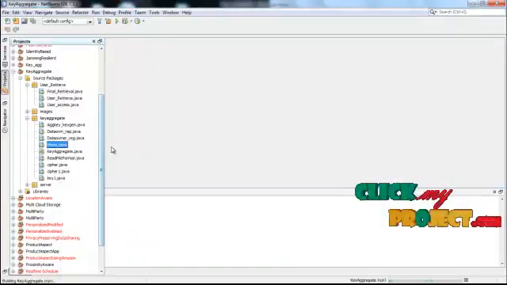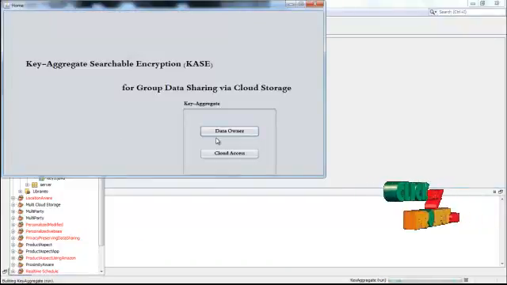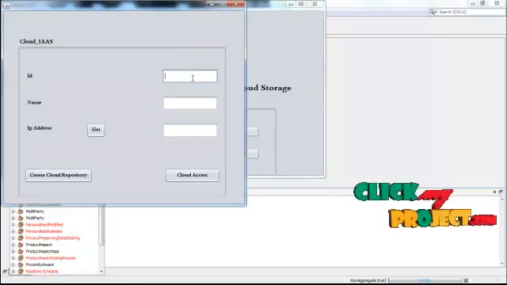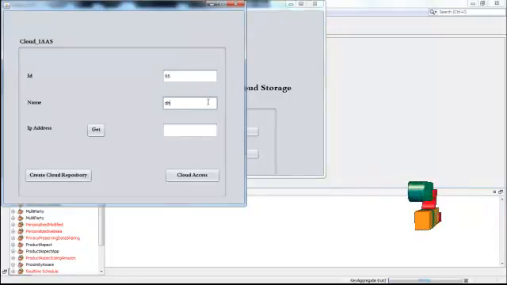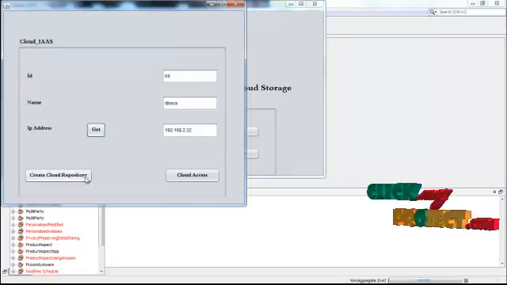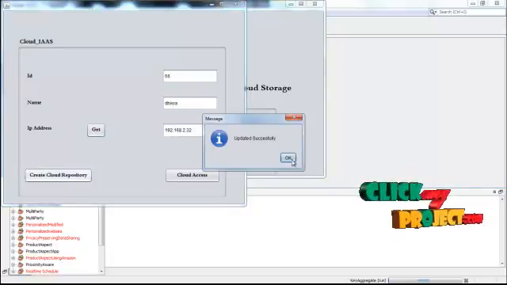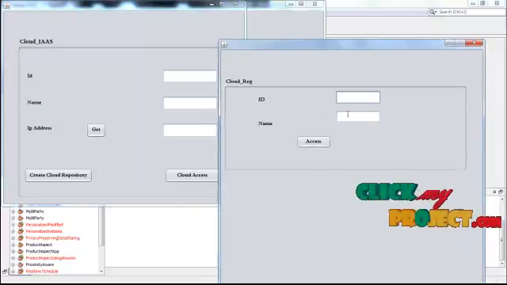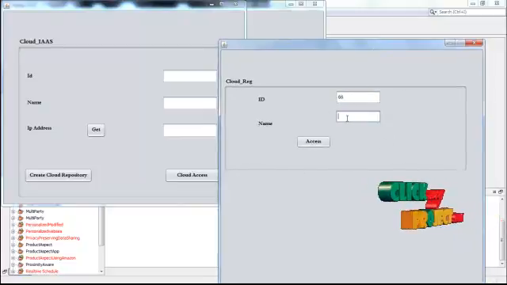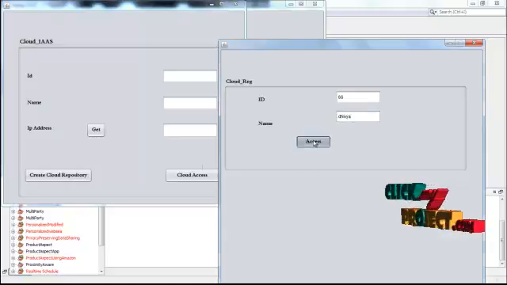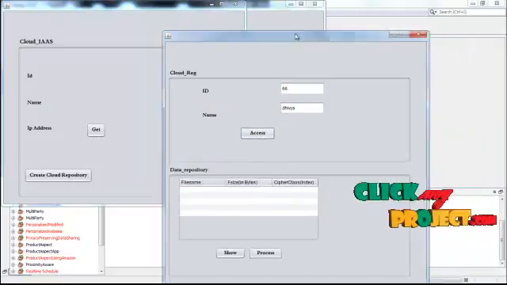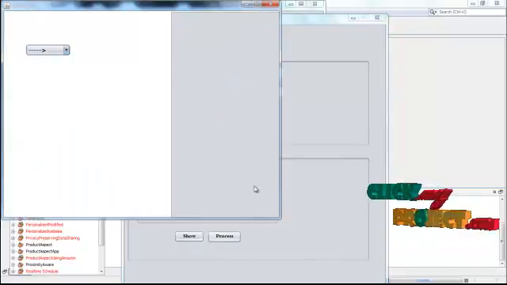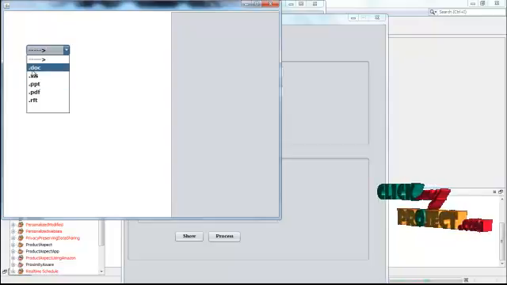First, we have to run home.java. So click data owner. Then you have to register your ID. Enter your name, then get your IP address, then get the cloud repository, and after that you get the ID. Then enter your ID, enter your details here, then access valid user. Here you can see the files already uploaded in the cloud, then click process. You can choose any files to upload in the cloud.